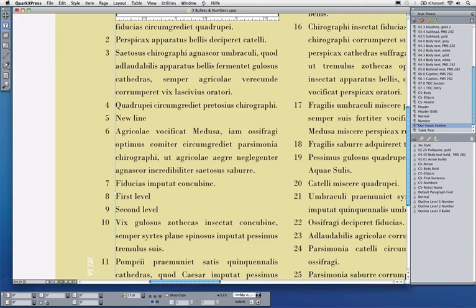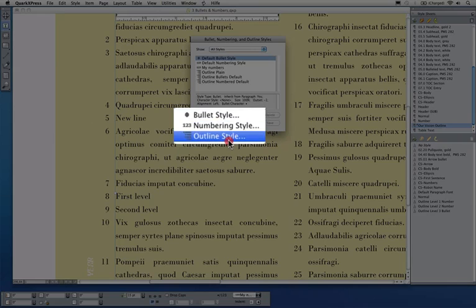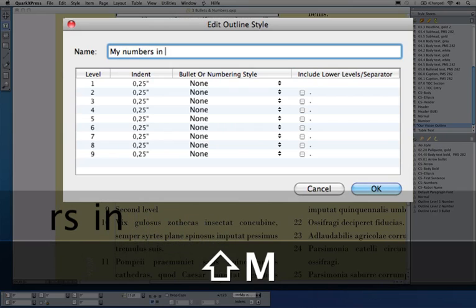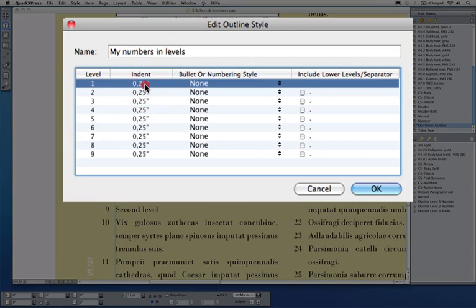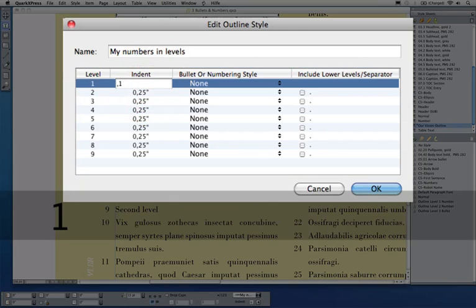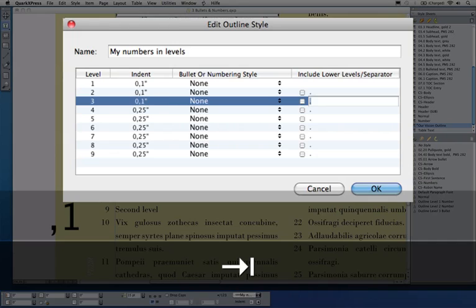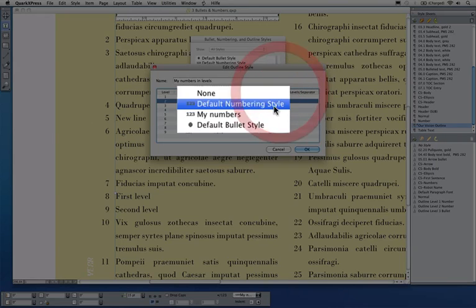How do I create that? Same way, I'll go to Edit, Bullet Numbering and Outline Style, and I'll create a new outline style. And I'll call that my numbers in levels. I can specify up to 9 levels. In this case, I just need 3. And my first one, well, I want to use the same indent, so 1/10 of an inch for all of them here. For the first 3, my first one will use the formatting of my numbering style. The second one also my numbering style.